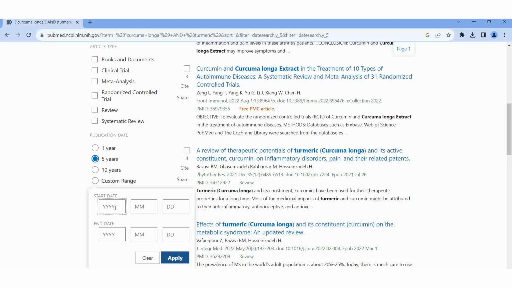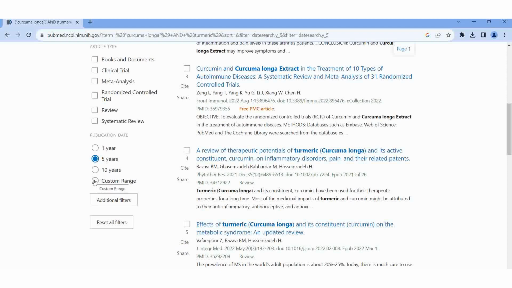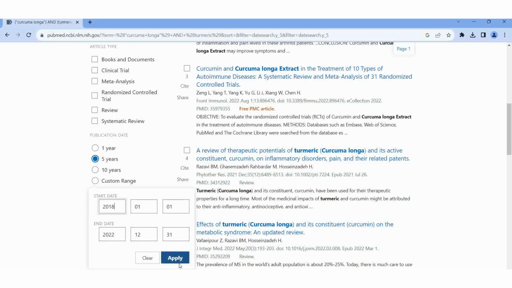Here I am going to give 2018, month 01, date 01, then up to 2022, the data I am going to download. The 12th month, 31st date, December 31st, I need. Select custom range, then apply.